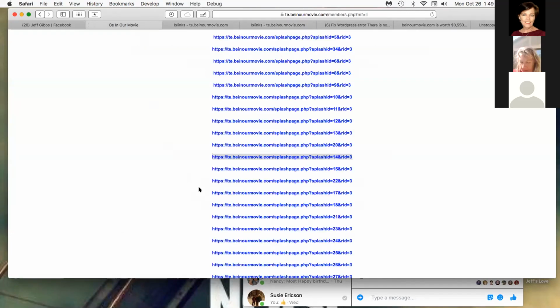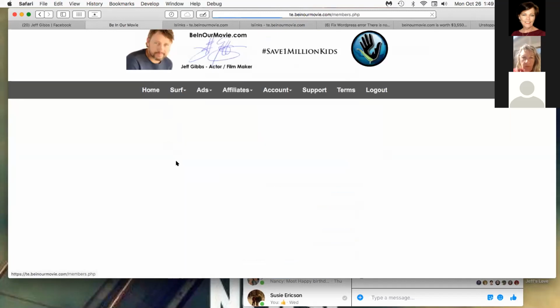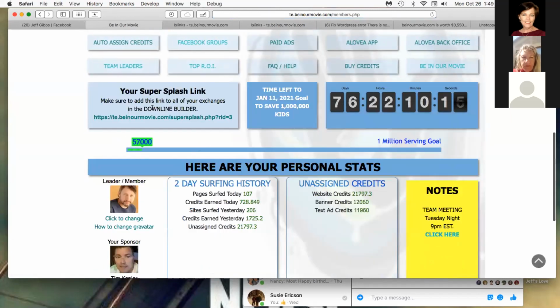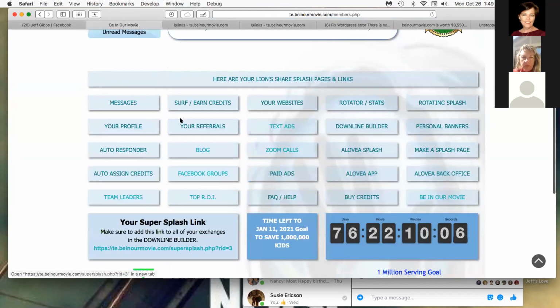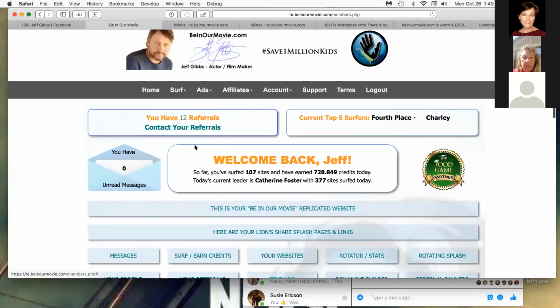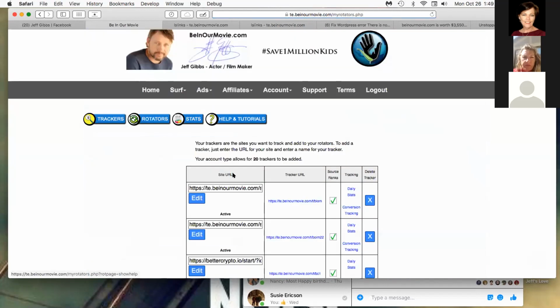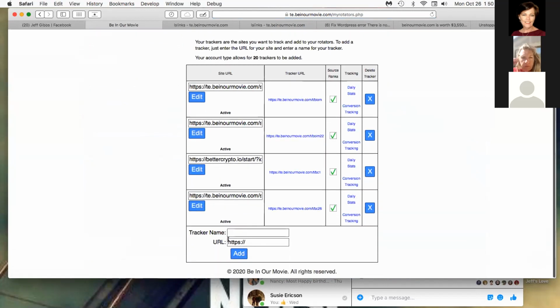Using the Super Splash Rotator basically puts the top 2 or 3 performing splash pages from that list I just showed you into one link. So we just ask that everybody puts this link into their rotator. When you go to your rotator, make sure that it's added in there.